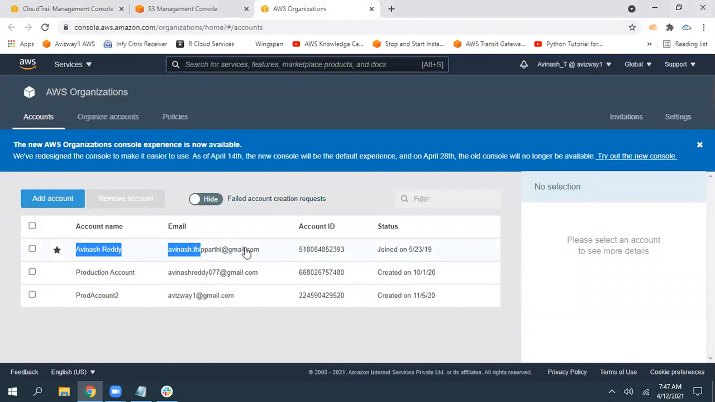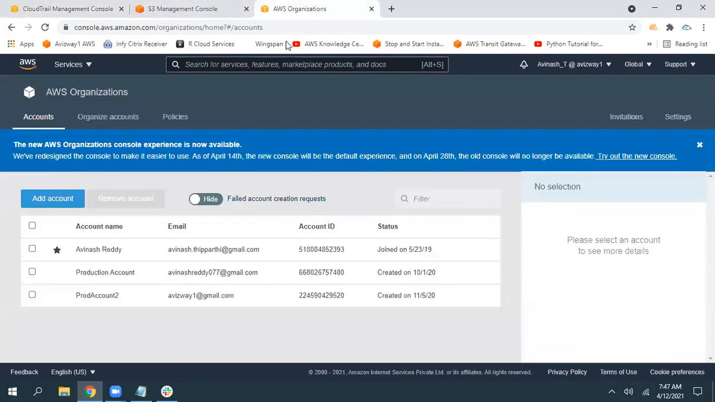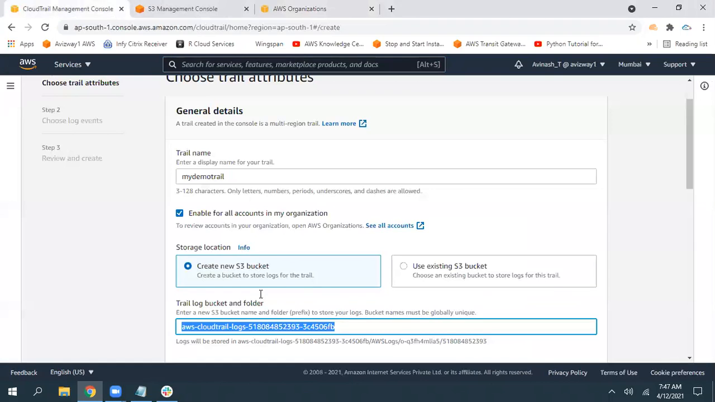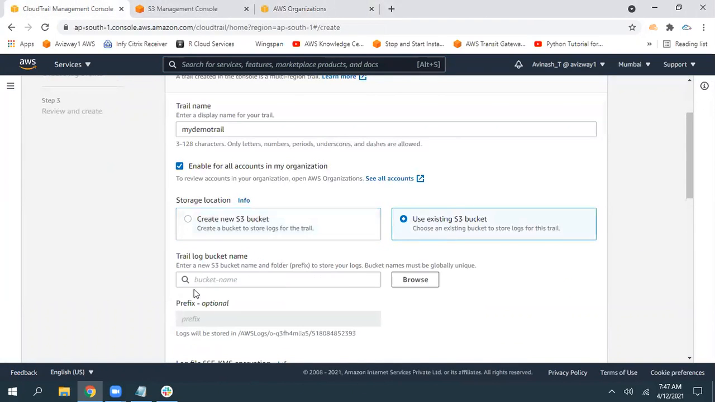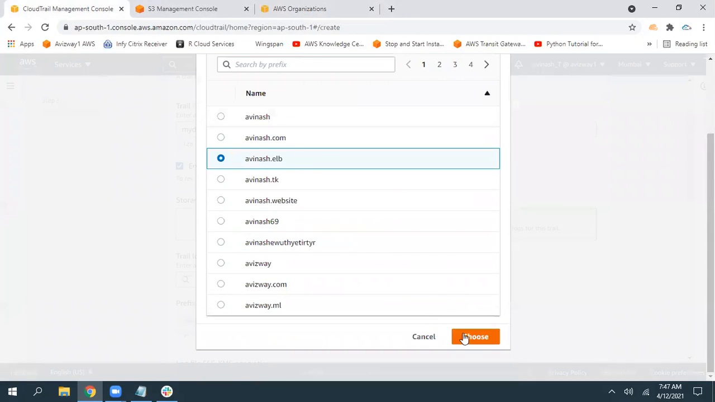So here you can see these are all the accounts I have here. Related to these accounts, logging is also going to be stored within this bucket, and this bucket is going to be created; within that bucket all three AWS account information is going to be stored. Okay, so if you want to use an existing bucket, yeah, you can just go here. I want to store all the logs in this particular bucket. I can go and I can choose that bucket.